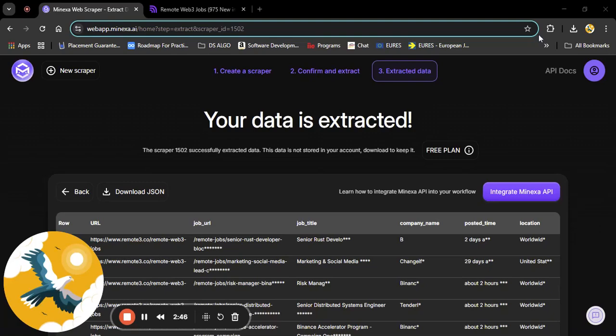Same you can use with your data sets. Same you can do with the website you want. Extract the data from the website you want.